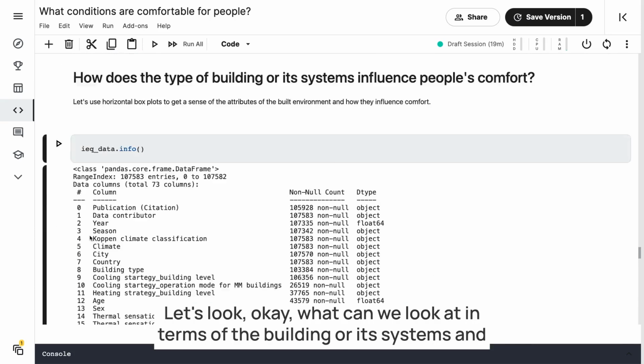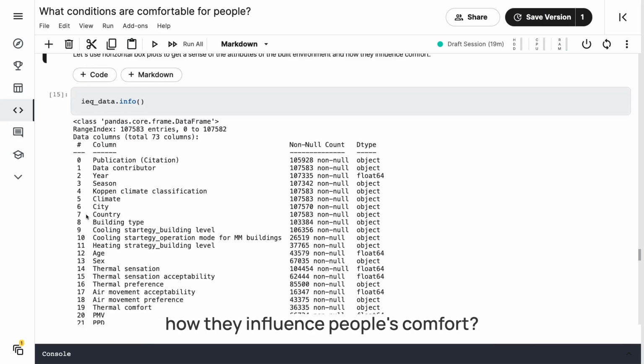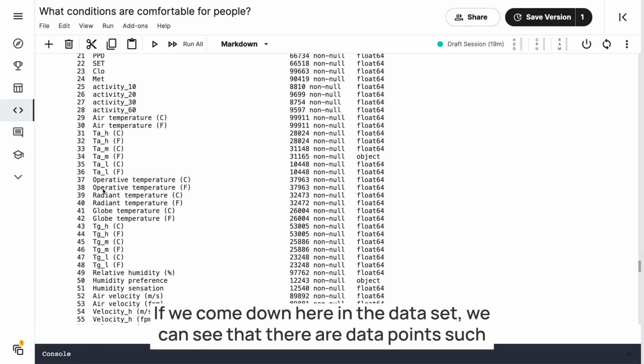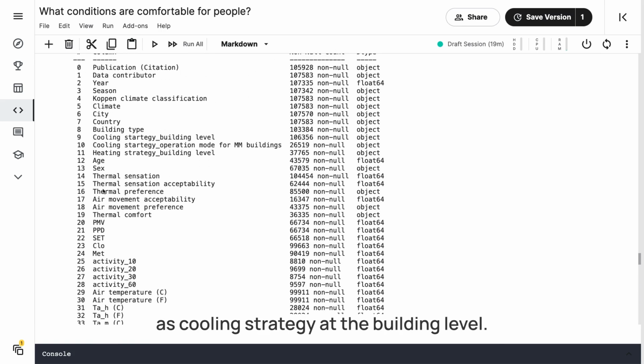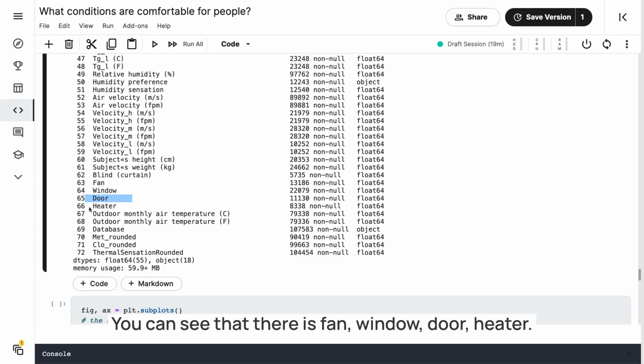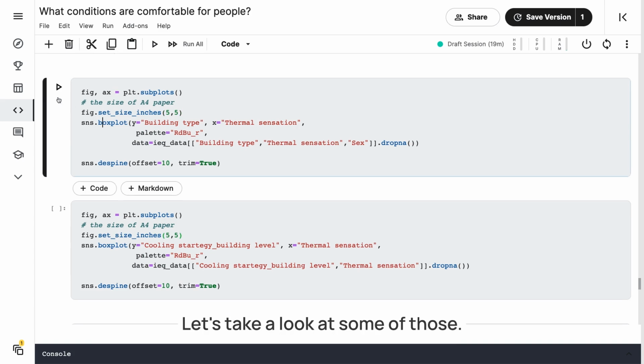Here, let's look at what we can see in terms of the building or its systems and how they influence people's comfort. If we come down here in the data set, we can see data points such as cooling strategy at the building level. You can see there is fan, window, door, heater. Those are all characteristics of the building itself. Let's take a look at some of those.